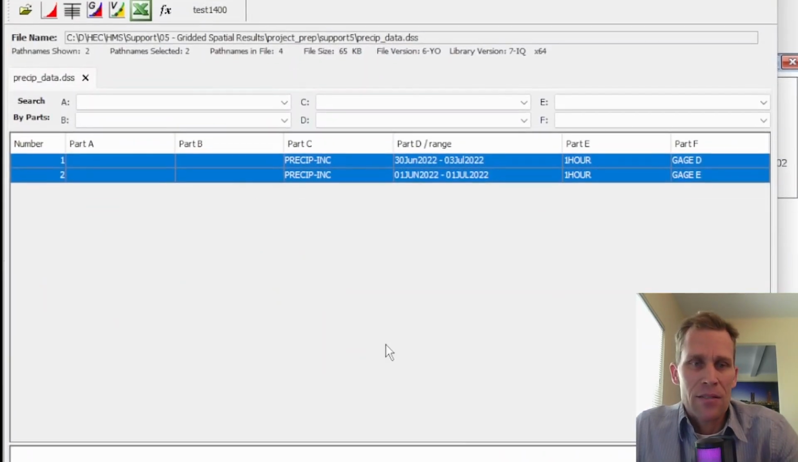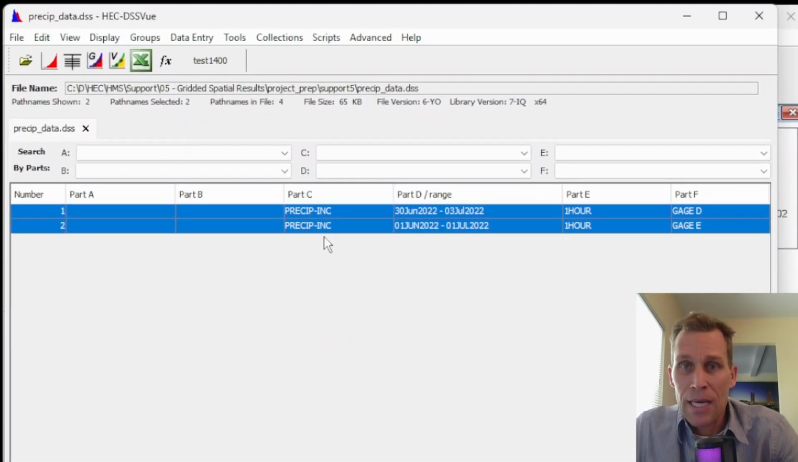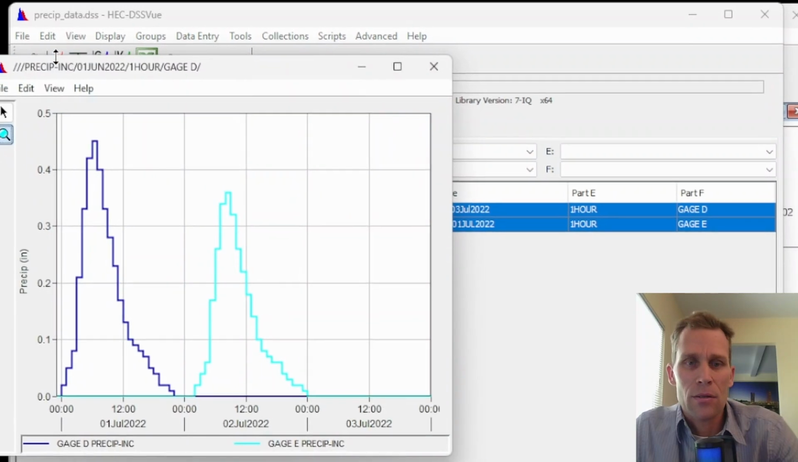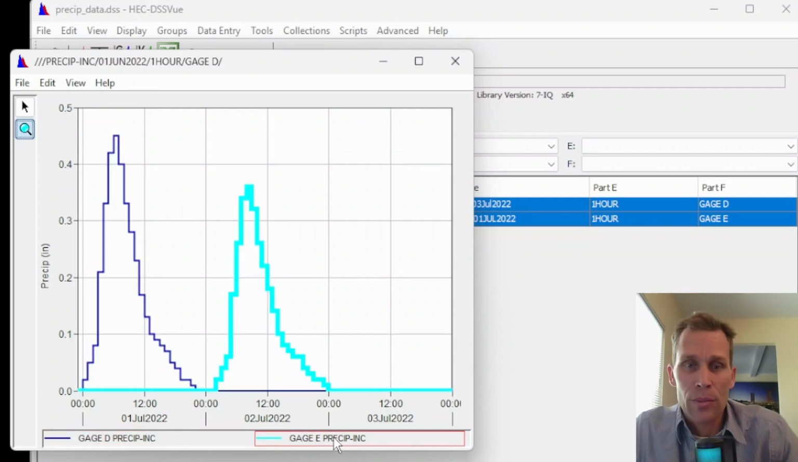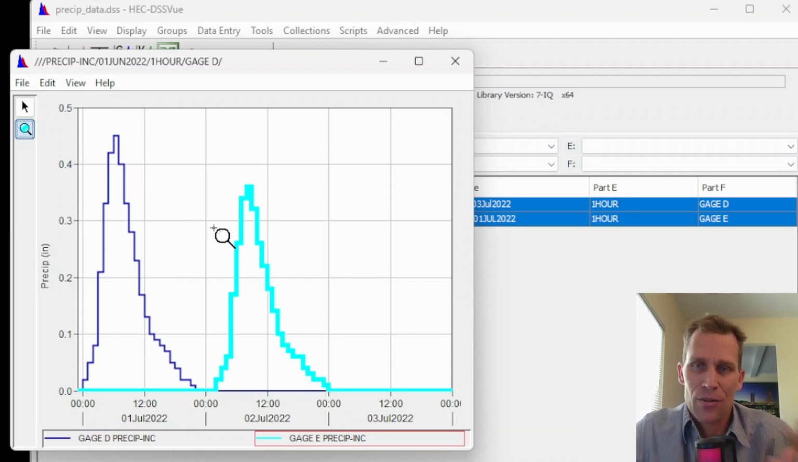Over in DSS View, I have those two time series data sets right here, so I can bring them up. The royal blue is gauge D, which is on the west side of the subbasin. And then here in the lighter color blue, cyan, this is for gauge E. It's a little bit less precipitation, but I made it staggered so it's not at the same time, so we can actually see the variability in spatial results after running them.